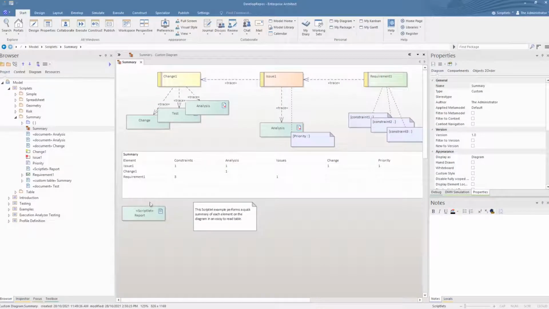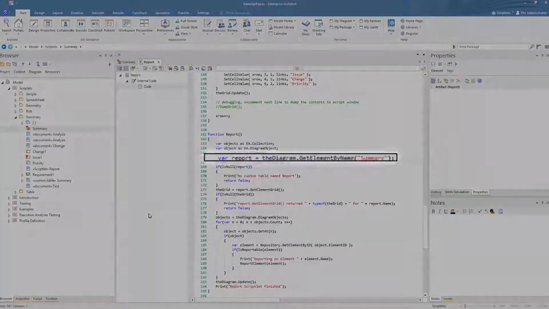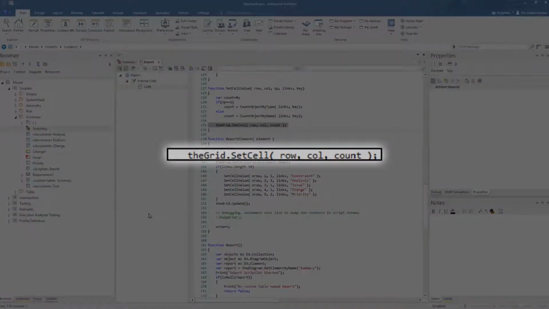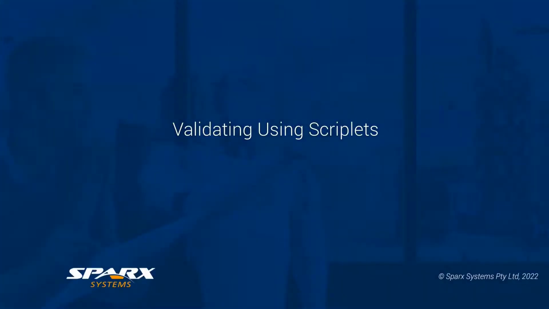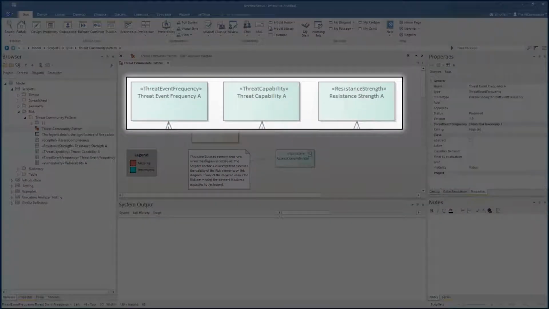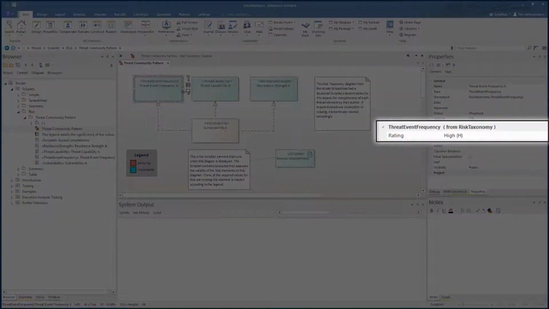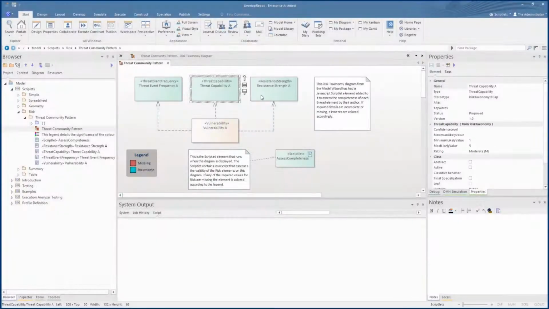In the Scriptlet, it references a grid in the table element, named report, and populates this with a count of the connected elements using the setCell function. The thread package provides a good example of using Scriptlets to perform a visual validation of a diagram. In this example, we have three stereotyped elements with tag value properties. The first has all properties set. The second has some missing values at the top. The third has no value set.